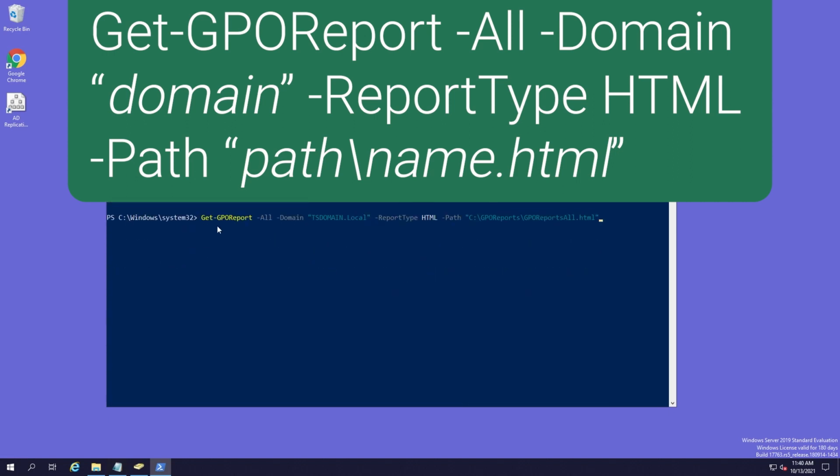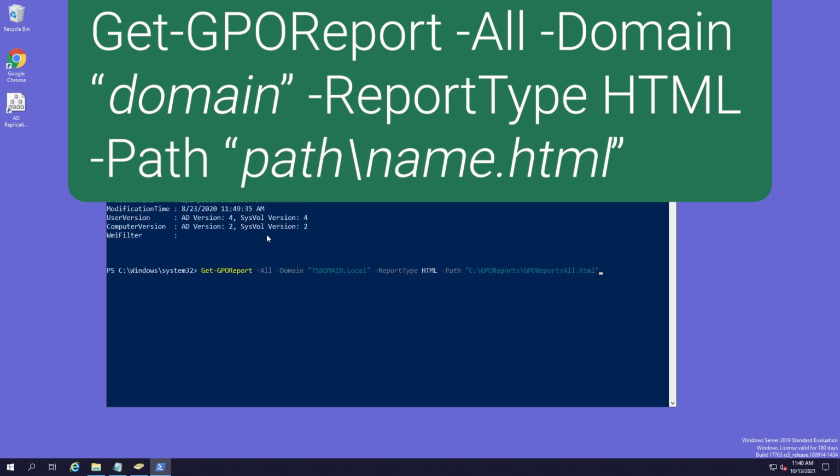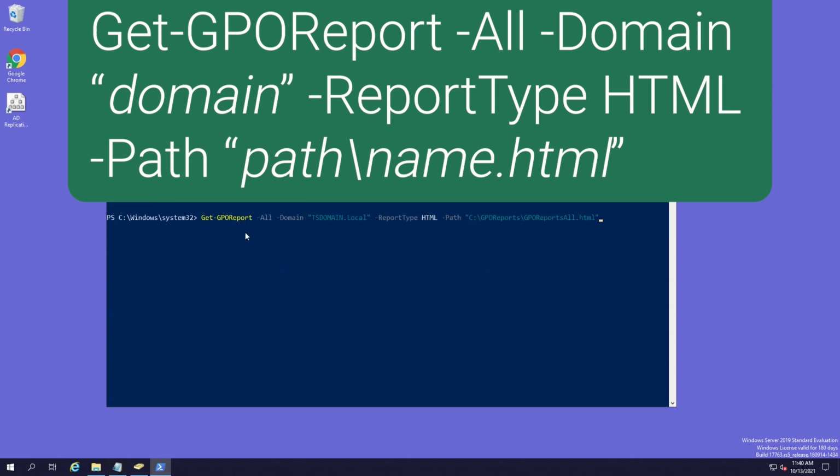Now, this specific command is a little bit different. It's Get-GPOReport. We're specifying all in this case. It's all the GPOs that can be found in my TS domain. It's going to return that in HTML format. We can also do this returning it in XML format. For this particular example, we're going to go ahead and use HTML.